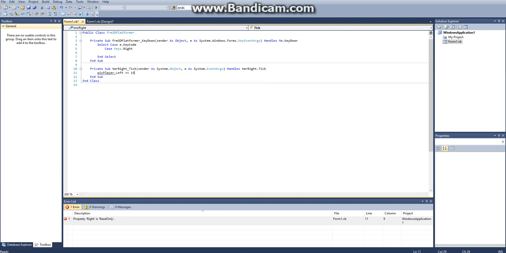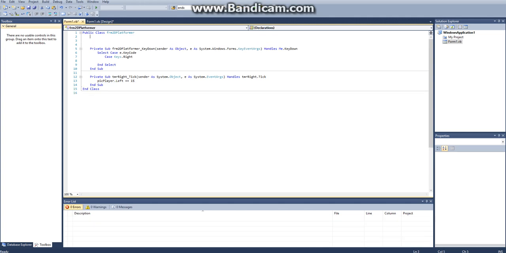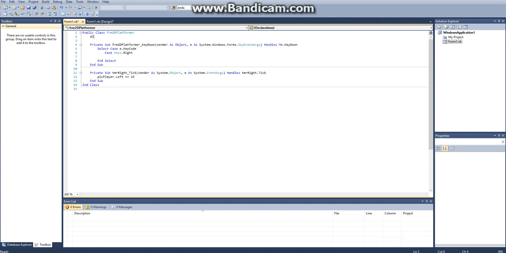I'm going to create a global variable here, dim move speed as integer equal to 15, so that if I want to change the move speed, I can change it for all directions without having to go through each one. So then when they press right, we want to start the timer.